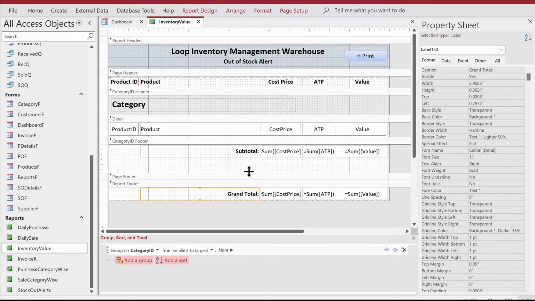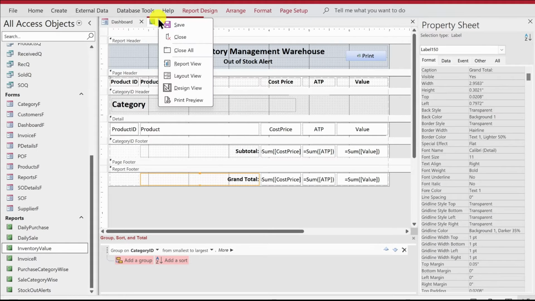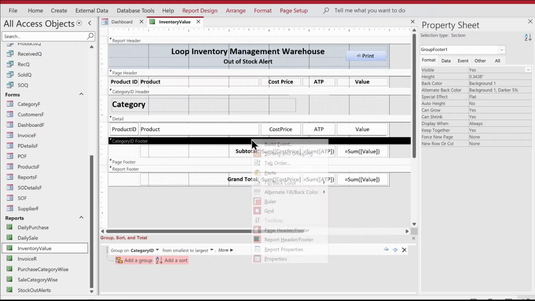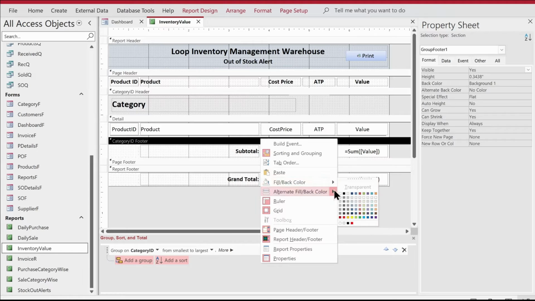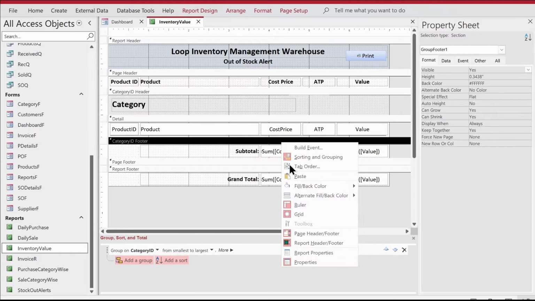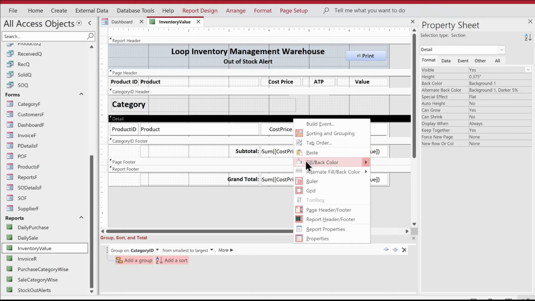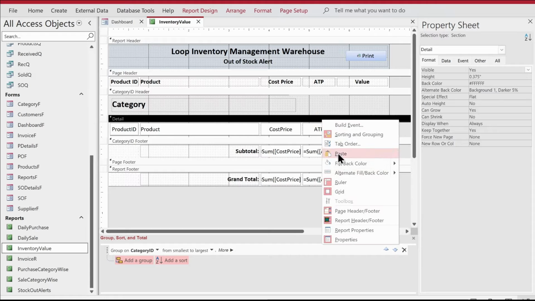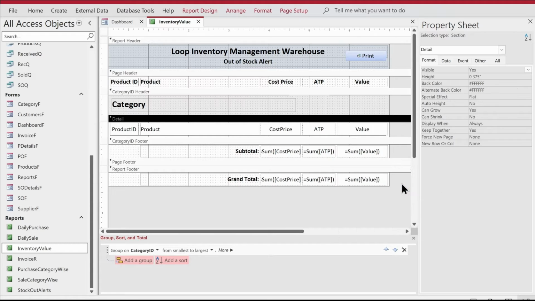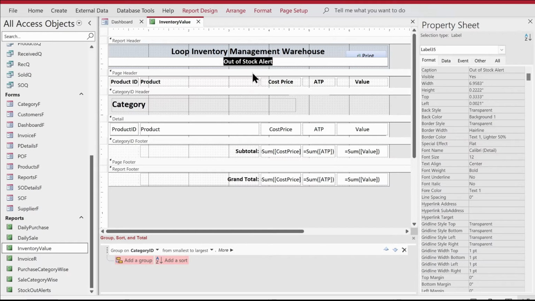Grand total. Also, the last thing I would like to do is right click here and make it white. Oh, what color did I choose? I don't know. Let's make it white and the alternative color also white. Here also we'll select the fill back color as white and the alternative color also white. Okay, and we'll change the header name of the report.